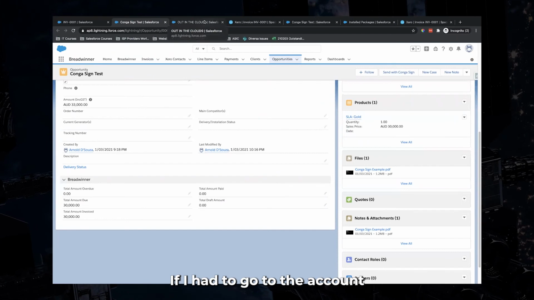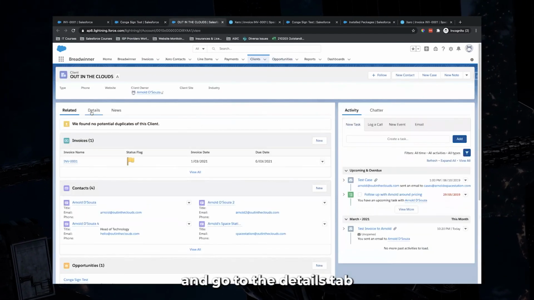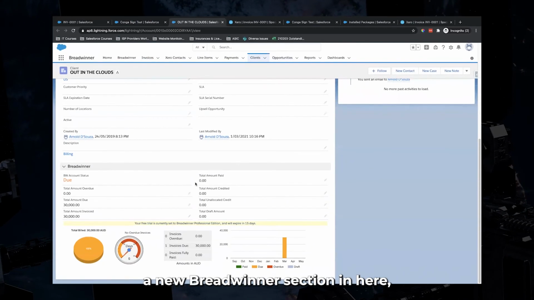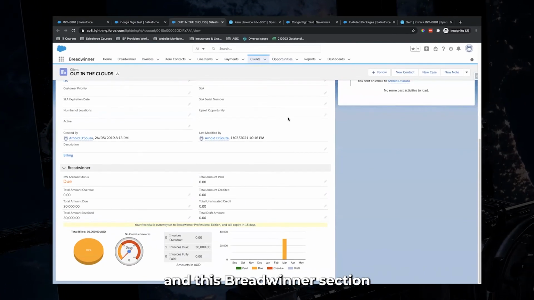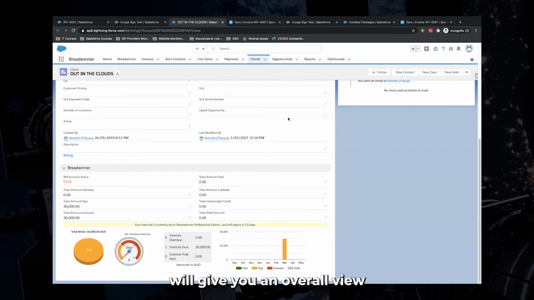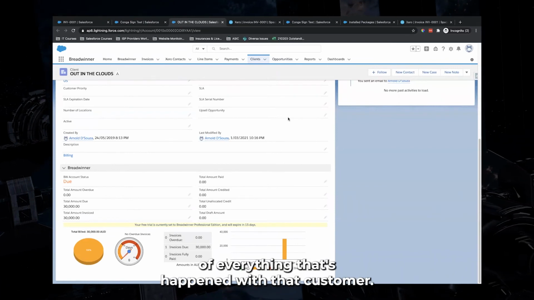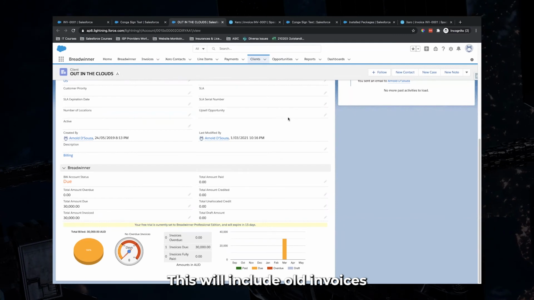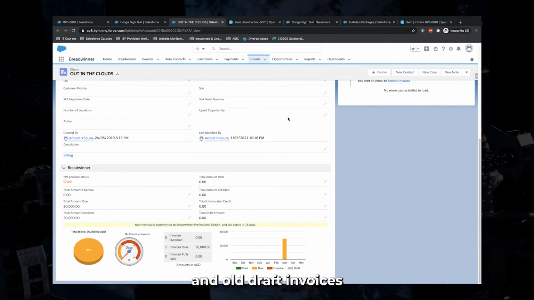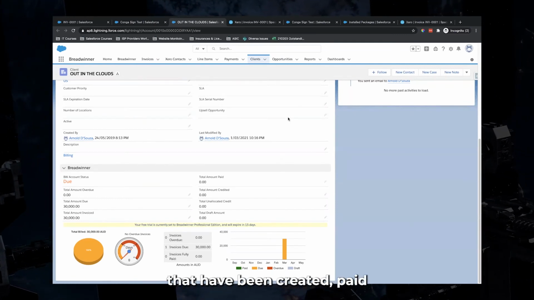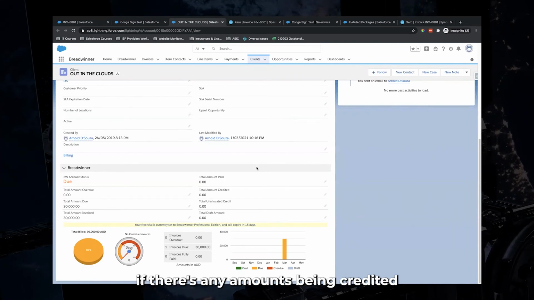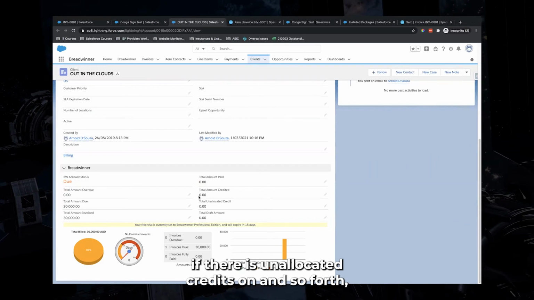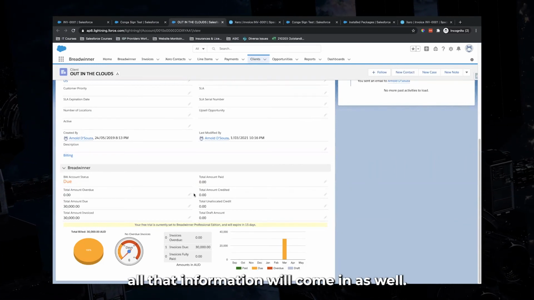If I go to the account and go to the details tab and scroll down, you'll notice there is a new Breadwinner section in here. This Breadwinner section will give you an overall view of everything that's happened with that customer. This will include all invoices and all draft invoices that have been created, paid. If there are any amounts being credited, that will come over from Salesforce. If there are unallocated credits, and so on and so forth, all that information will come in as well.